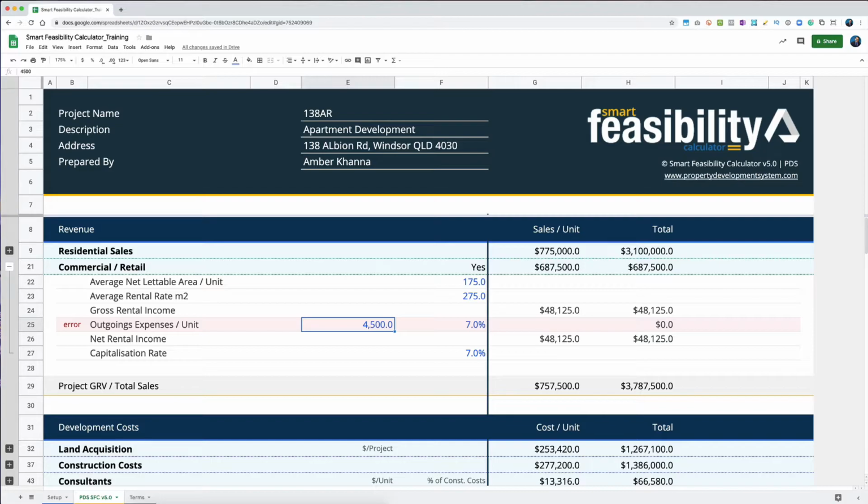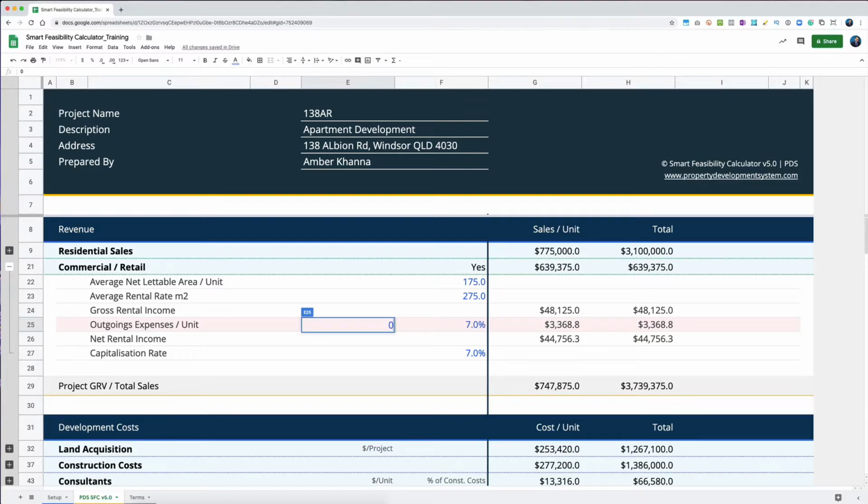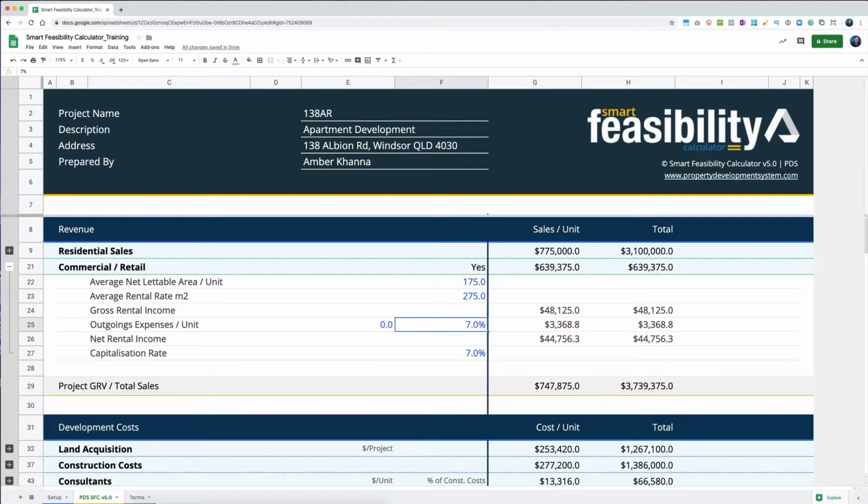Again, it's going to highlight and give me an error. It's giving me an error because I've got 7% here and a dollar value right here, and it wants me to select either or. So I'm going to delete that, leave those costs at 0, and leave the costs in at about 7%. That way I know that I'm allowing 7% of the total rent coming in as outgoings, and that is all I really need to take into account.